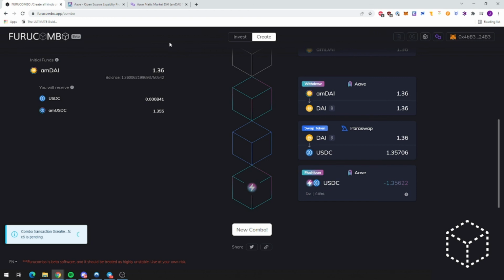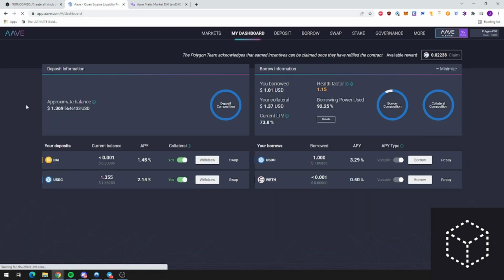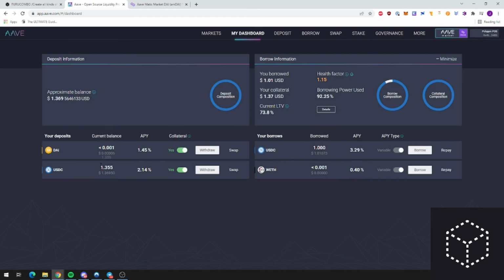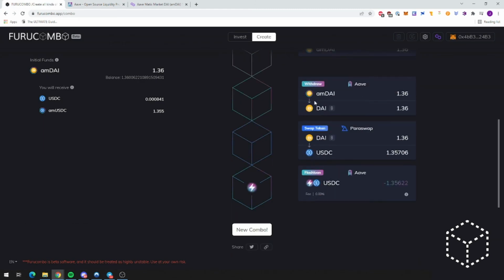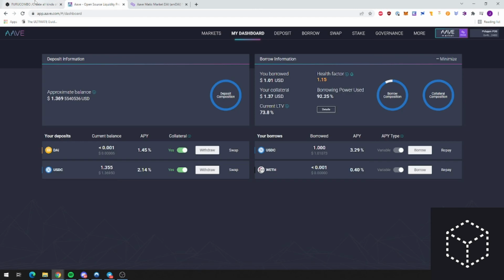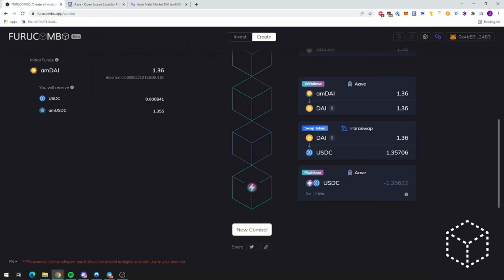And that's executed. So if we go into Aave here now, you can see that our collateral is now USDC. So we're getting a higher APY. We might be getting a higher collateralization ratio. But we were able to do this all within one transaction, all within Furucombo. So this is how you do an Aave collateral swap.